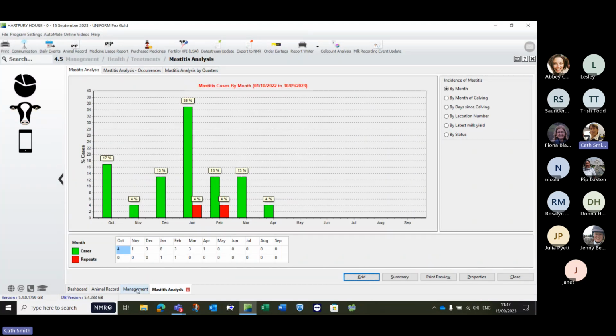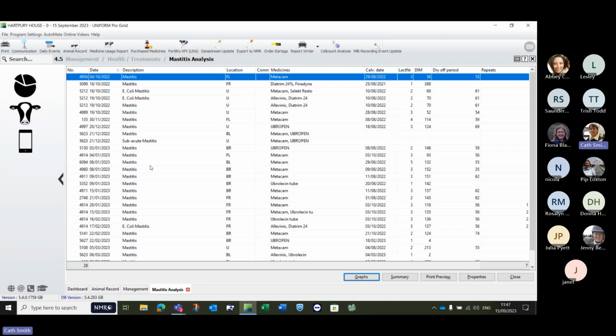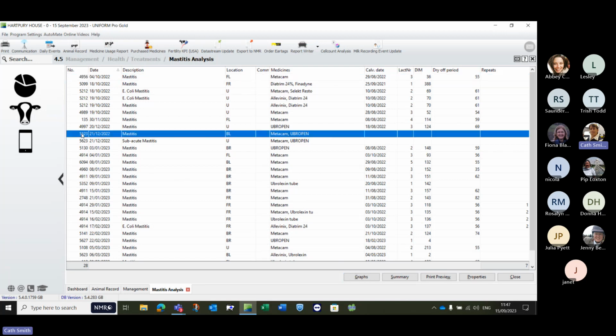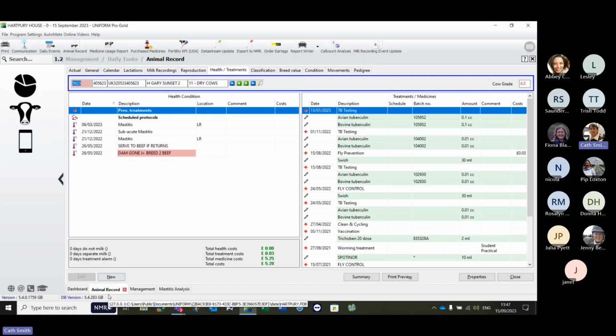There we go. Now it's opened up a few things because I've gone through the cow head. Mastitis analysis. I might go to grid there, and then I might see, oh, who's this cow? Double click. Actually, that one has gone back to there, but quite often it might open up a new instance of the animal record. I guess it depends where you're coming from.